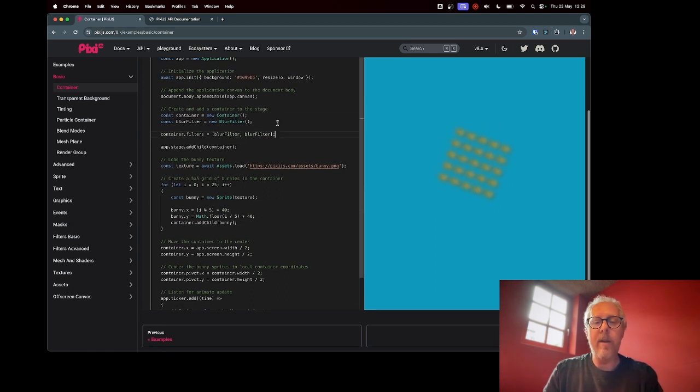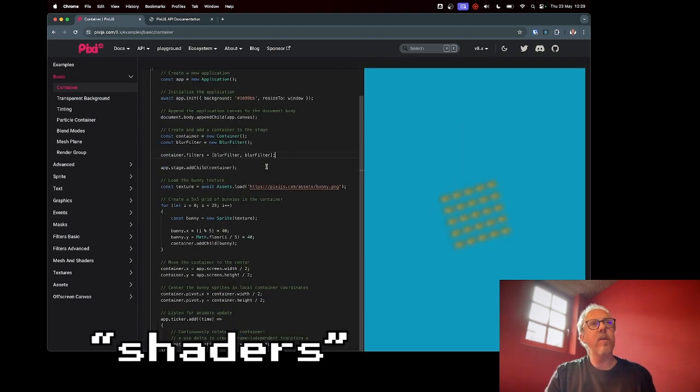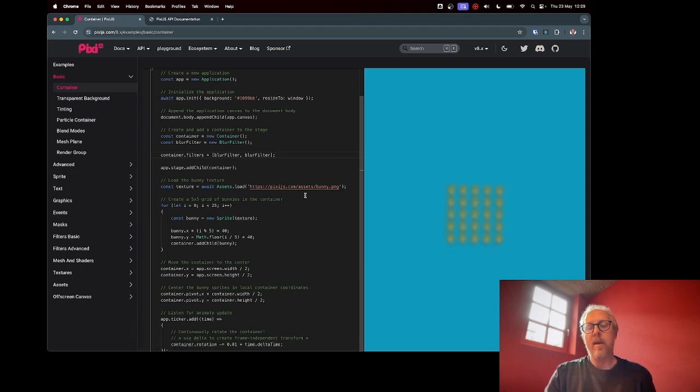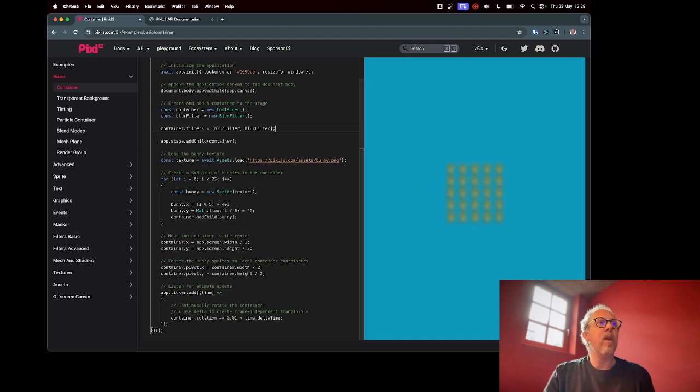And the great thing about it is that these filters are actually shaders. They are shader code that is being run on the GPU. That means that they're very high performance. You can use a lot of them, and it also means that you can write your own shaders, your own filters, in a very simple way and in a very standard way. And this is one of the things that makes PixieJS really powerful.